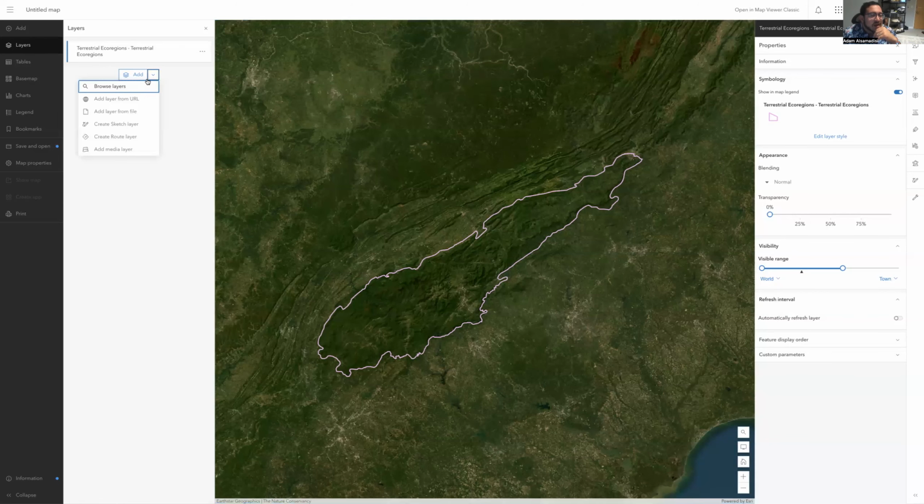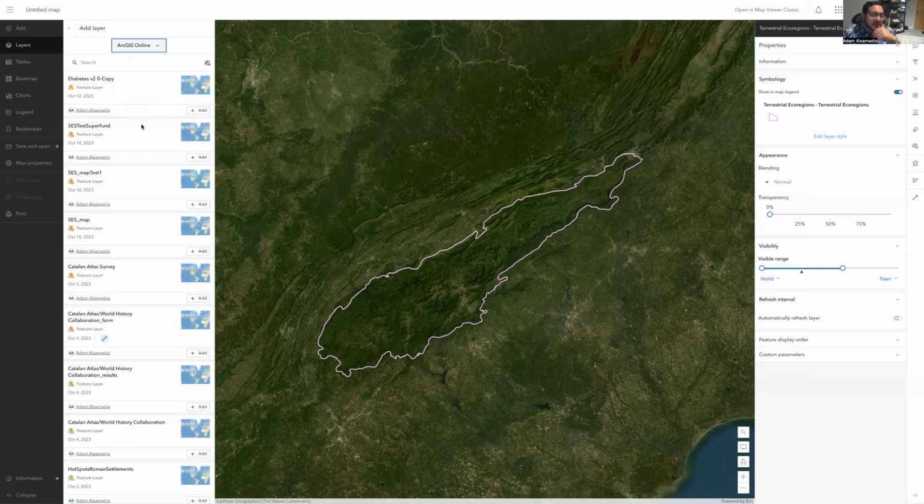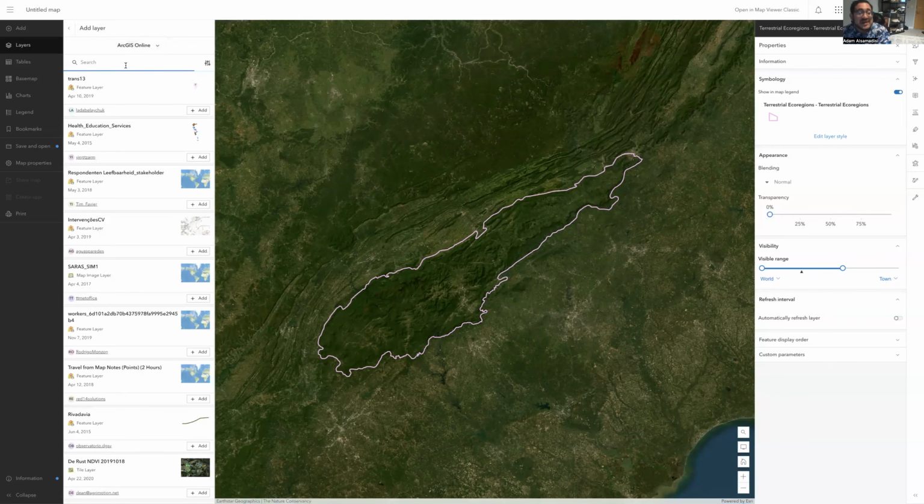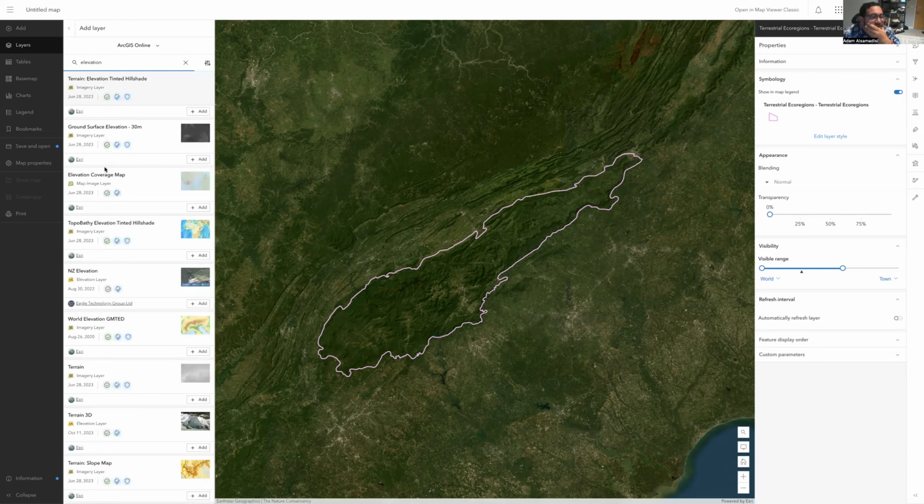Okay. Now, if I add here, let's start in ArcGIS Online again this time because I was wrong last time. And I can type in elevation. Now, be careful because there are some things called hillshade, and that's actually based on the angle. Here, I'm going to do the world elevation GMTED. Okay, I'm going to add that.